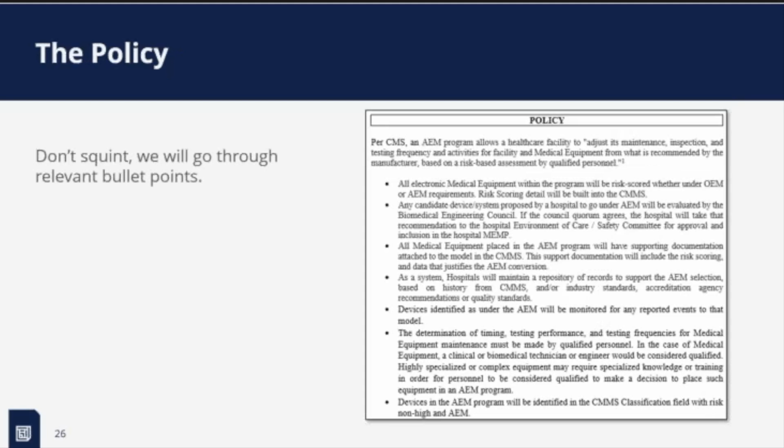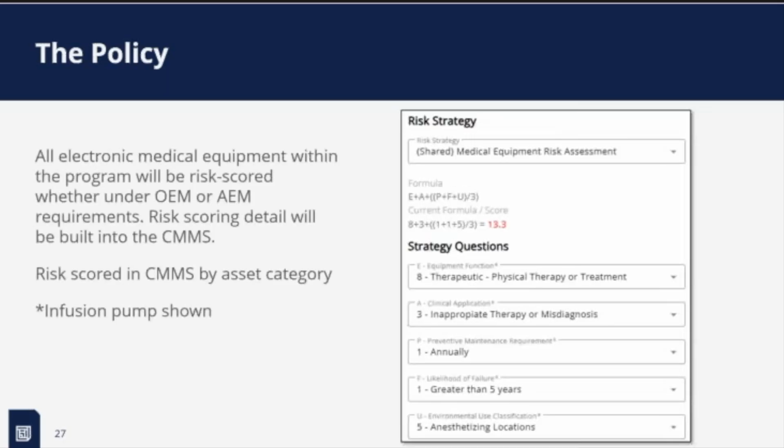The policy itself, as I said, don't squint. I made a couple slides on some of these other ones too, but we're going to go through what these are as well. So part of it is defining risk. All electronic medical equipment within the program will be risk scored. Whether it's under OEM or AEM, we're going to do a risk score on that piece of equipment and document that in the CMMS. Your CMMS should be your single source of truth for all this type of information.